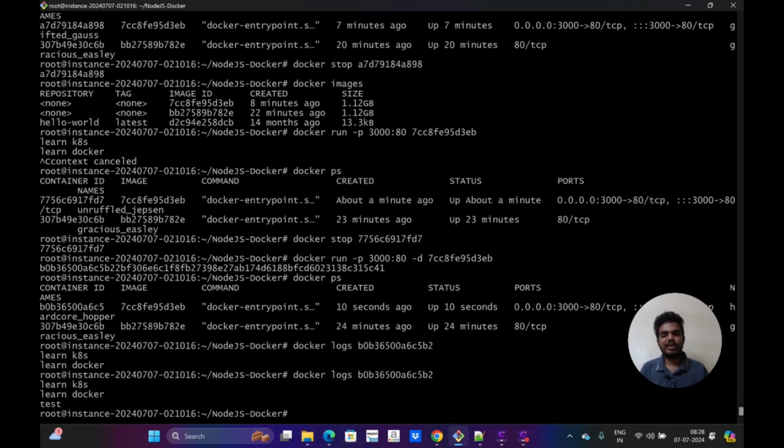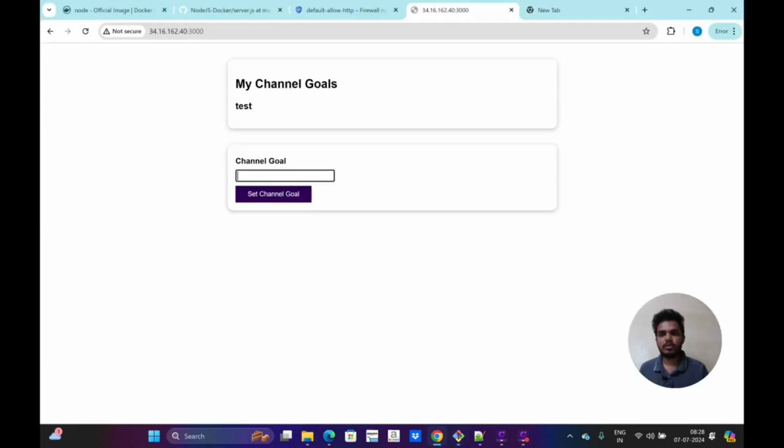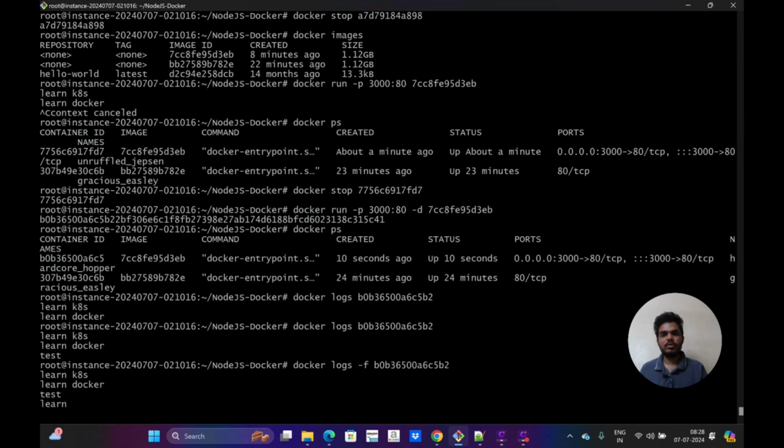But if I want to see the real-time logs, then I can use the command docker logs with -f also. -f is for follow. It will follow that container. So now it is similar to the attached mode. If I give anything, it will reflect in my terminal also. So this is how I can run a Docker container in both attached and detached mode.